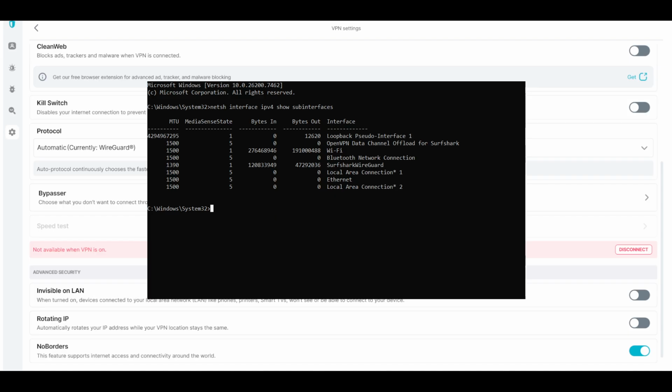Once you've found the correct adapter, set its MTU by entering this command, replacing the name with your adapter's name. netsh interface ipv4 set subinterface "your adapter name" mtu=1390 store=persistent. For example, if your adapter happens to be named Surfshark WireGuard, the command would be netsh interface ipv4 set subinterface "Surfshark WireGuard" mtu=1390 store=persistent. Press Enter to run it.